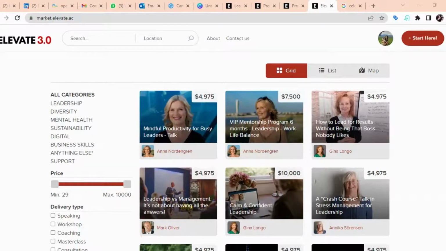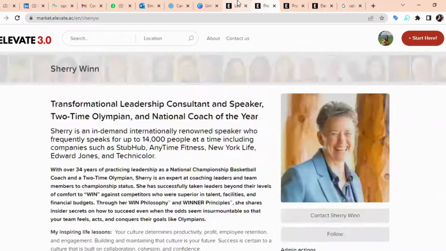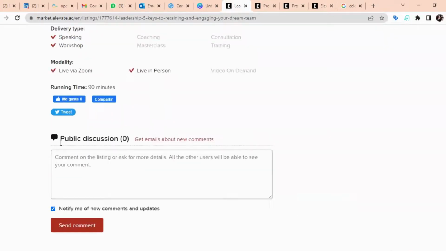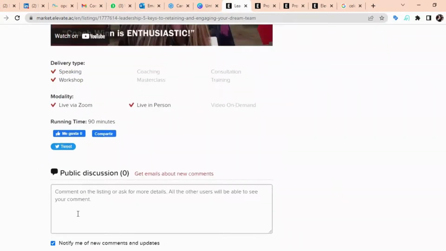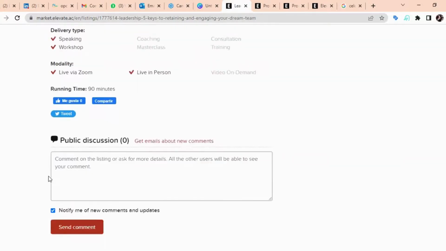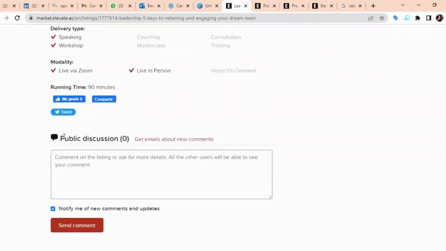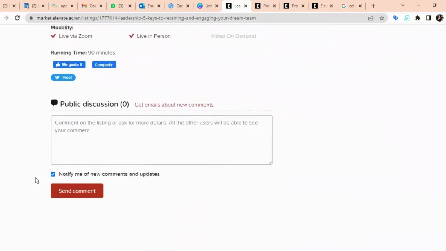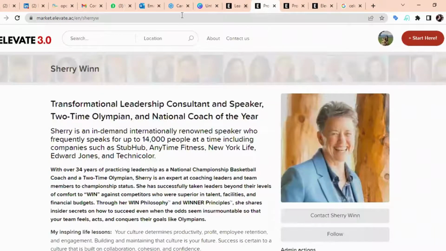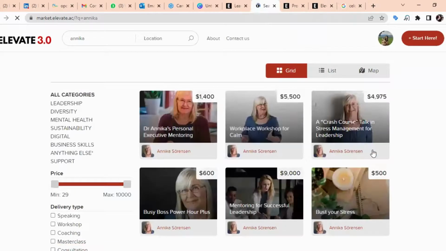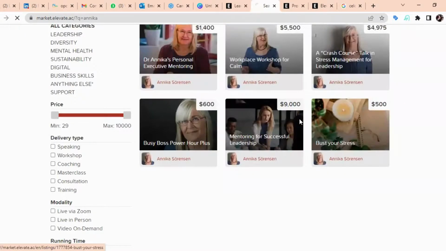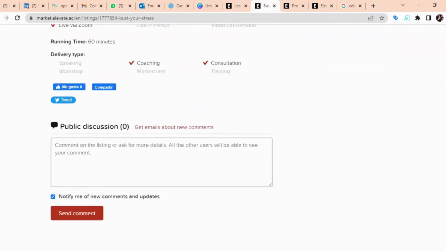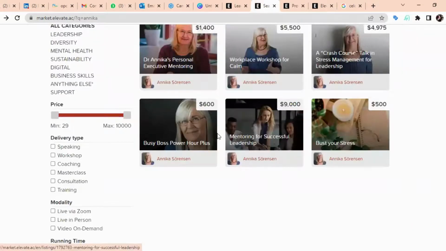In your listing description, adding an explicit detailed description. And another thing that I was forgetting about is what I talked about regarding feedback, real comments from your clients. So here in the public discussion, you can add a comment, you can review the speaker. Right now, Sherry doesn't have comments or reviews. However, let me show you an example of another member. Her name is Annika. I think it's here where she has a review. No.